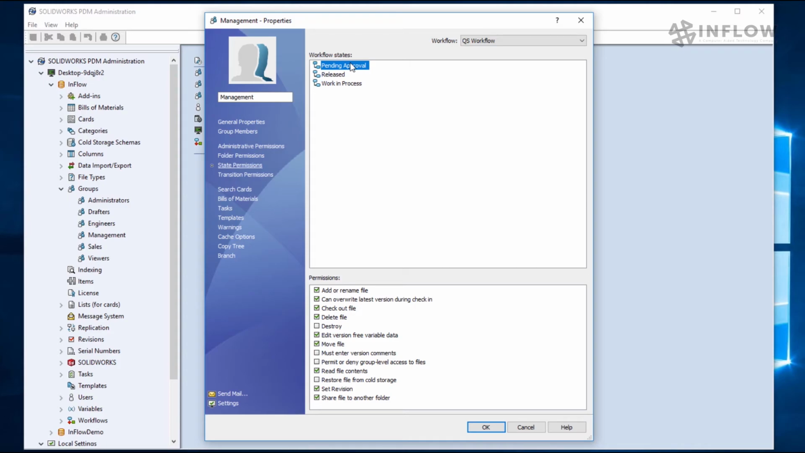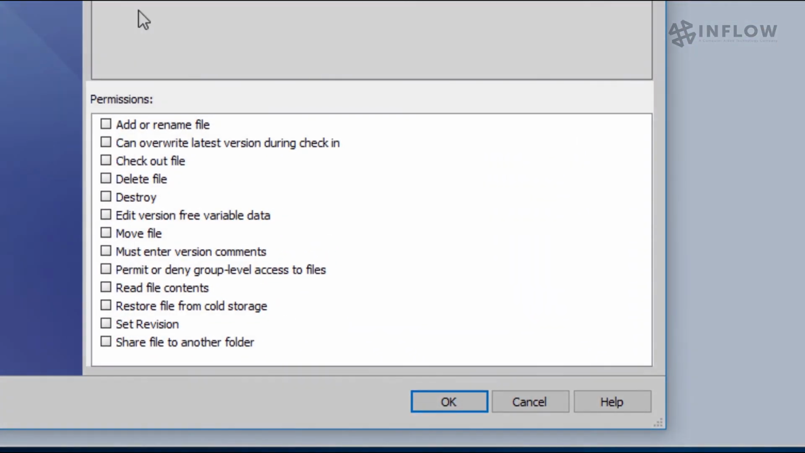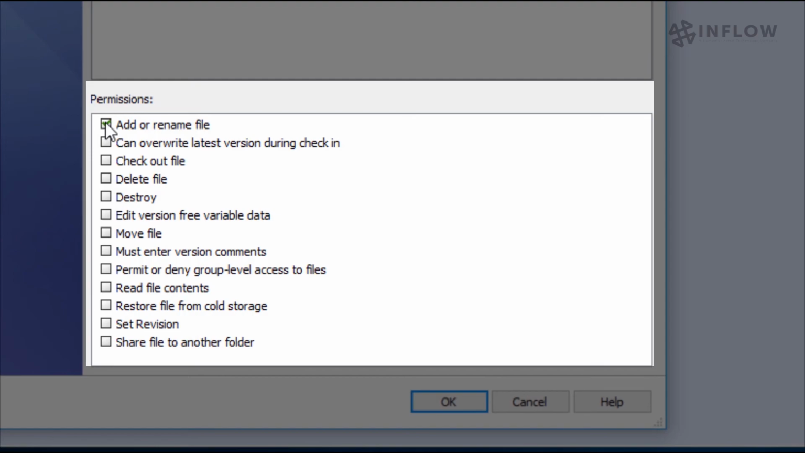Since a manager is likely doing the approvals, it makes sense to give them most of the permissions. Let's go to the release state and add some permissions. As I add these, remember that these permissions are designed to be put in place to match your process. Maybe your management team would be allowed to set their revision of a released file. If that's the case, you could always add that.